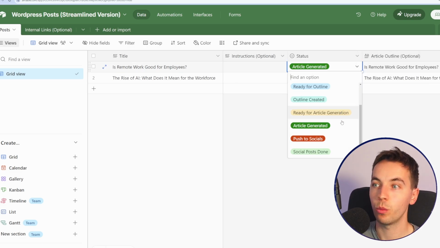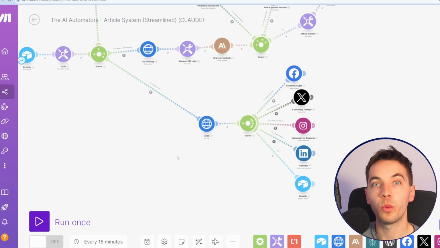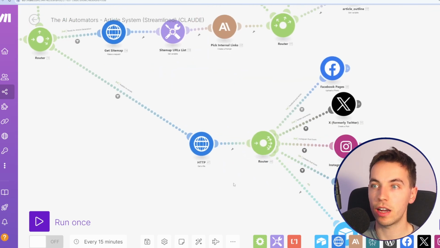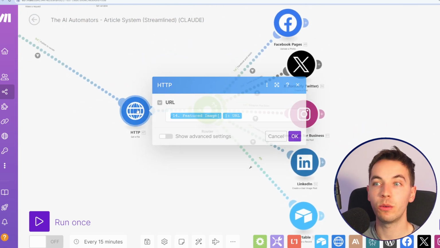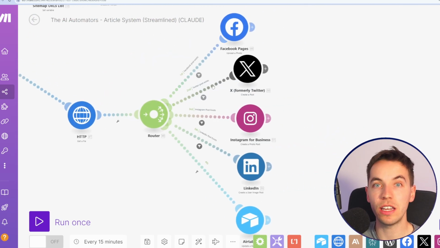Then when that's done, we have a full record, including Facebook posts and social media posts that we can review. When you're ready, click push to socials. And when this automation runs, it will go through this section of publishing socials. Then it will get the image file and then upload the posts to each of the social networks.